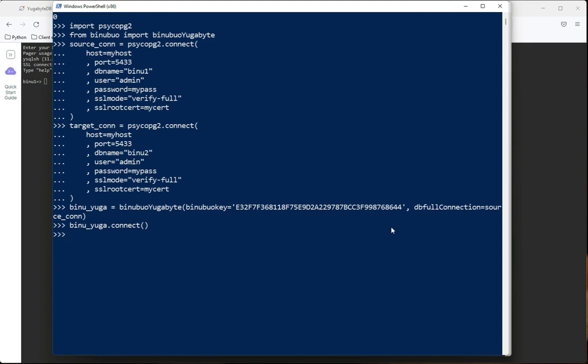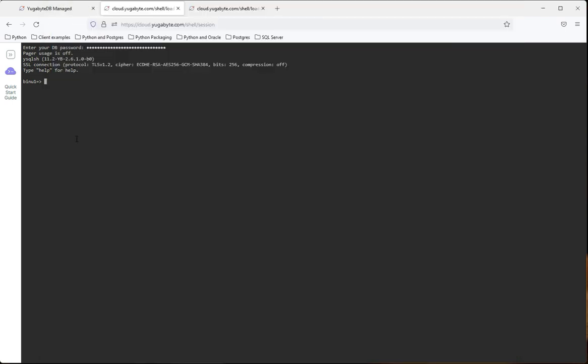And then we will proceed to add the secondary connection to our module, or our Binubuo object. That one we're going to use as the target for our copy of a table. So if we can see now, we have the module, we have two connections. We'll go to the Binubuo database.